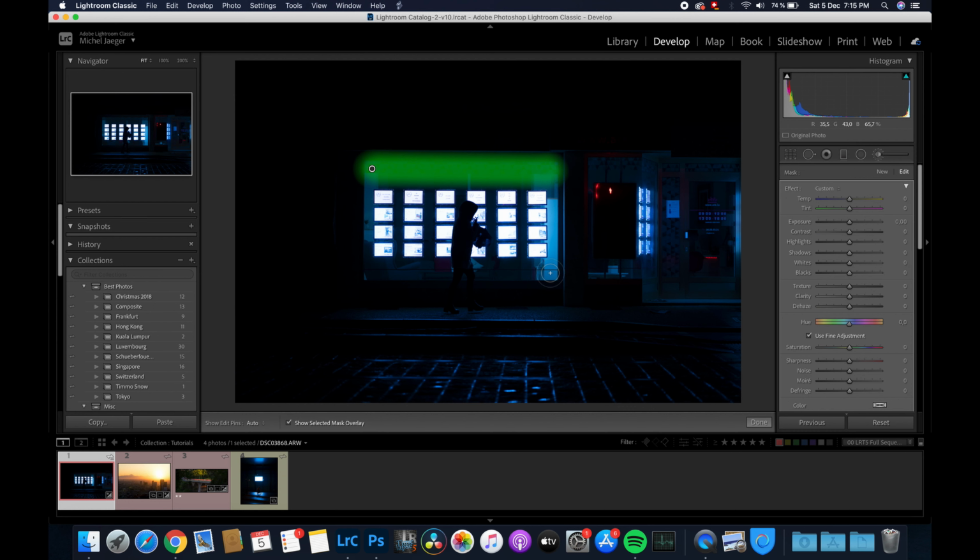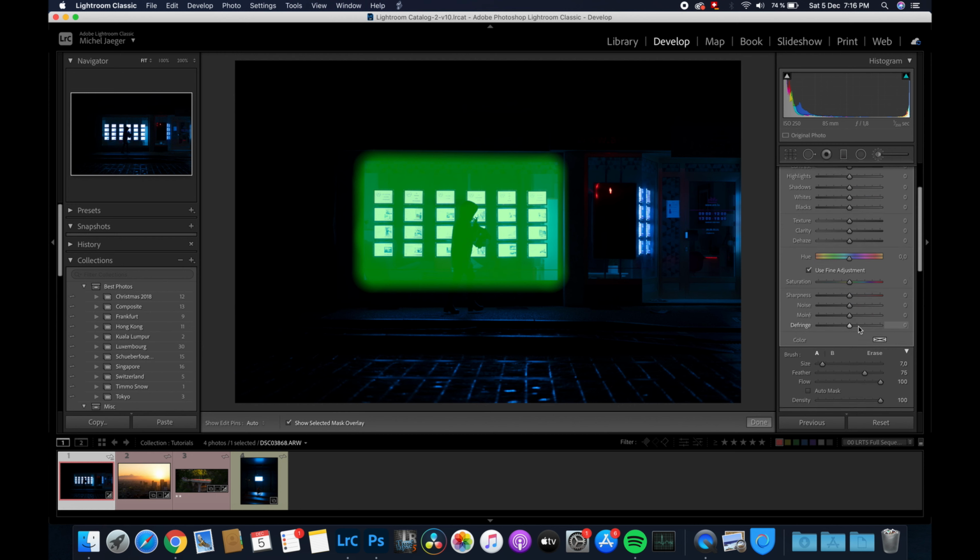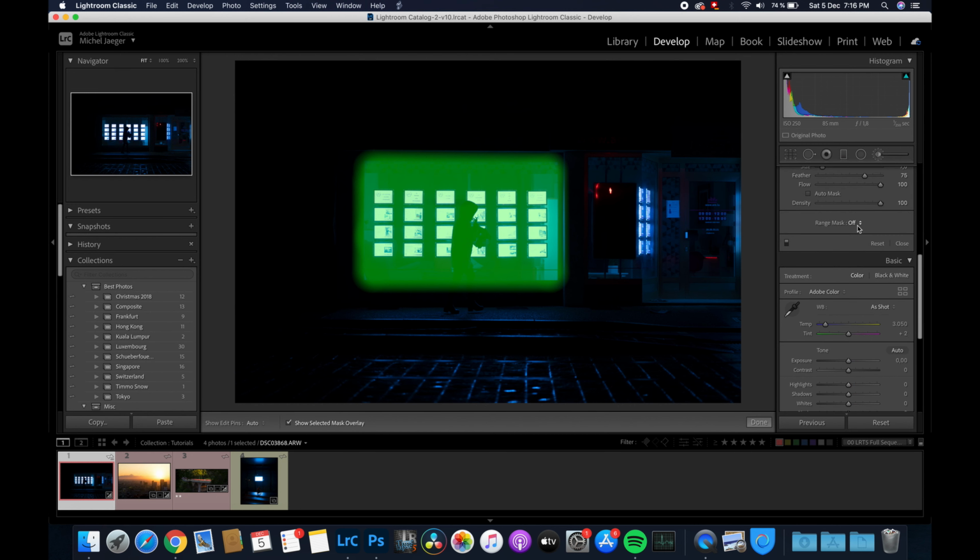And then you just draw all around the area with the light source until you've filled it all. There we go. Now obviously we've drawn over the edges. It shouldn't be a big problem, but you can reduce that by using the range mask tool down here.